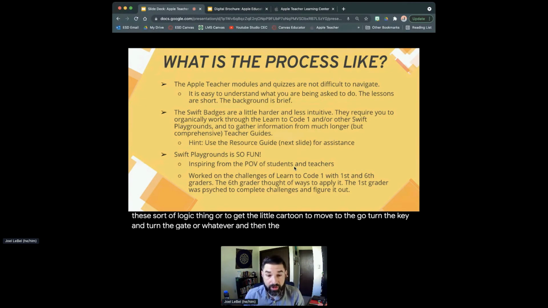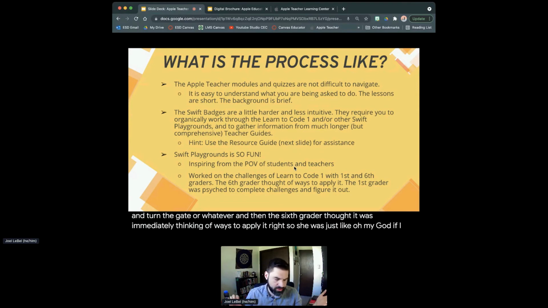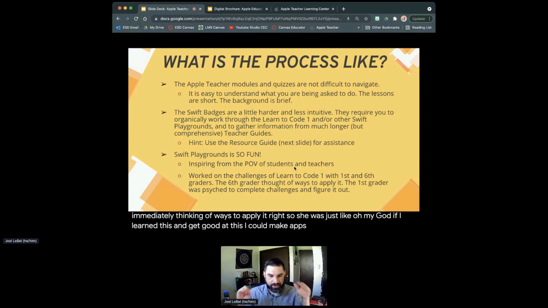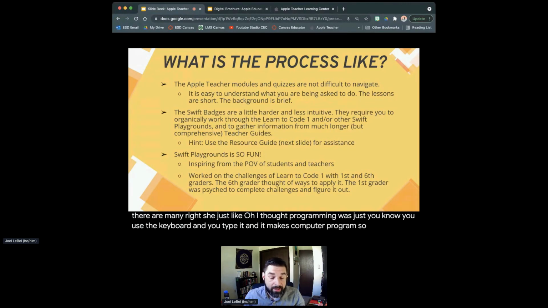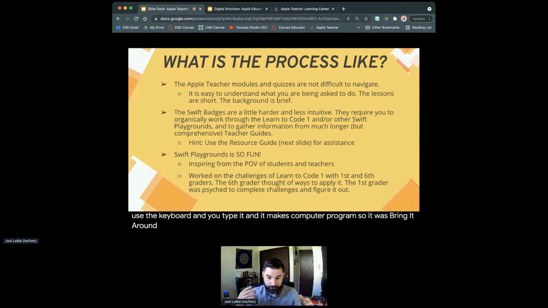And then the sixth grader was immediately thinking of ways to apply it, right? She was just like, oh my God, if I learn this and get good at this, I could make apps. It was like the first place she went. Or, oh my God, people need to know languages. How many programming languages are there? And she didn't realize that there are many, right? She was just like, oh, I thought programming was just, you use the keyboard and you type it and it makes computer programs. So it was really cool to just have it open and be learning it around students and have their inspiration be tangible. I thought that was really impressive.